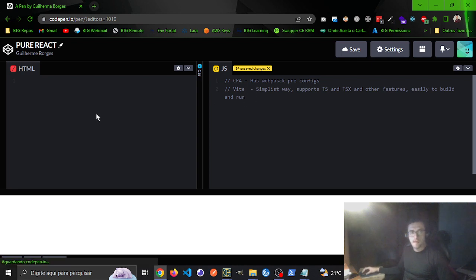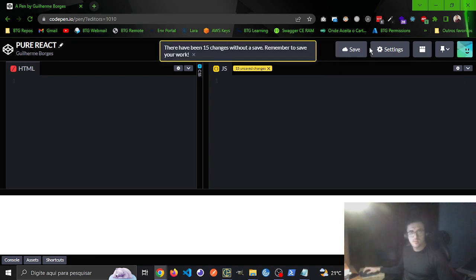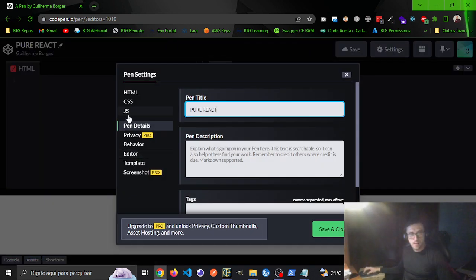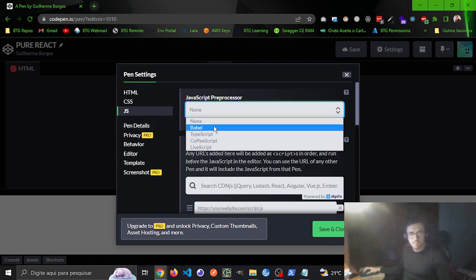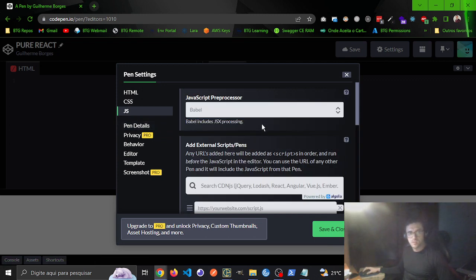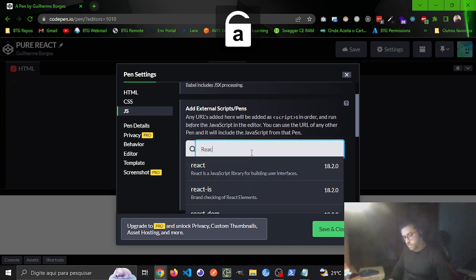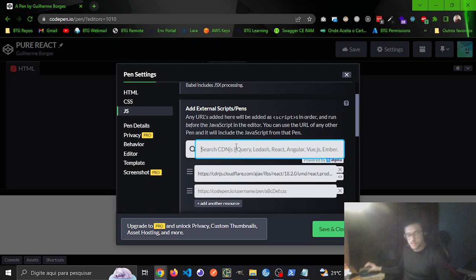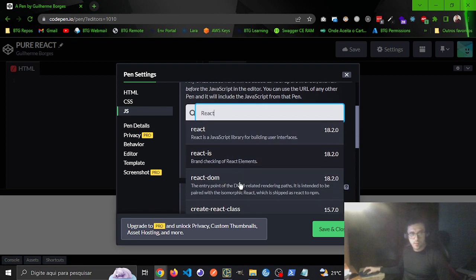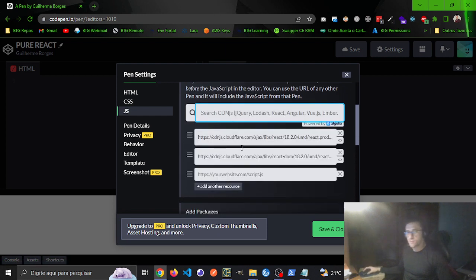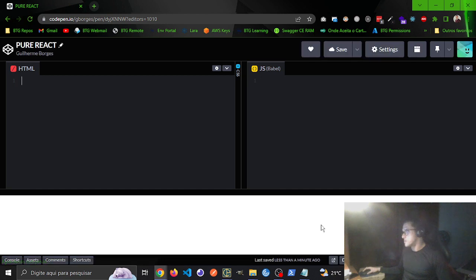Okay, but I don't want things like that. If I want to start with pure React, I have to set up some settings in JS, like Babel, because it includes JSX processing. I will use it, and I have the core of React and the React DOM to manipulate the DOM, of course. I will save and close. So let's test if our startup is running.